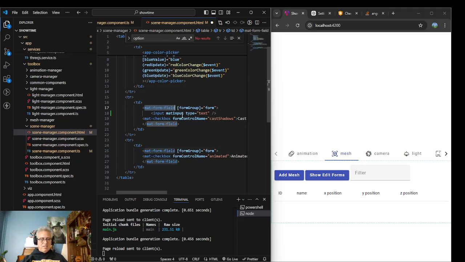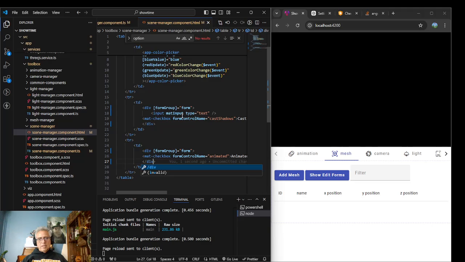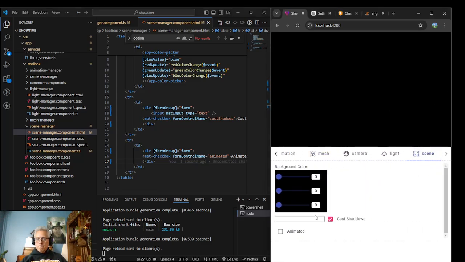If I just make this a div? I have no idea. This is literally just a stab in the dark. Now it's happy. I'm assuming it's happy. No. Oh. Let's get rid of that guy.